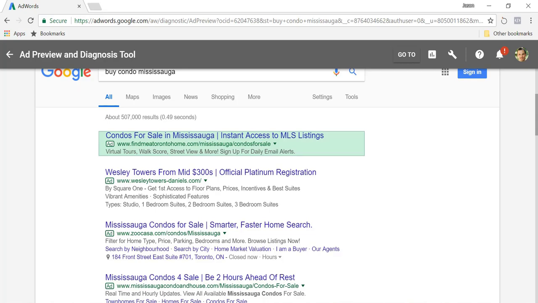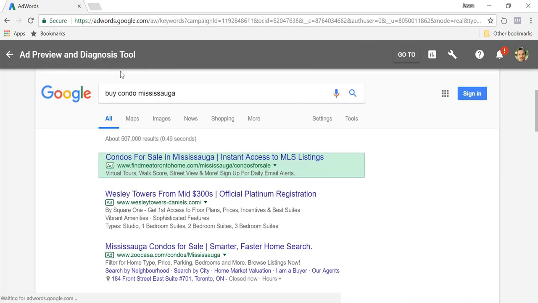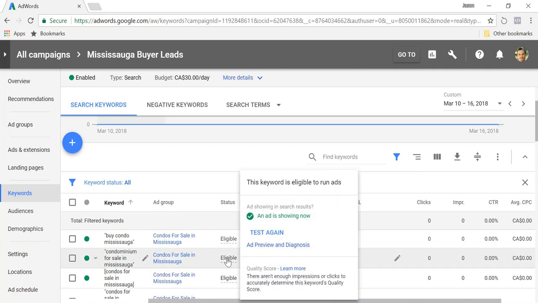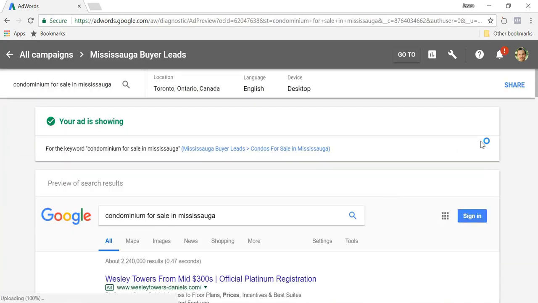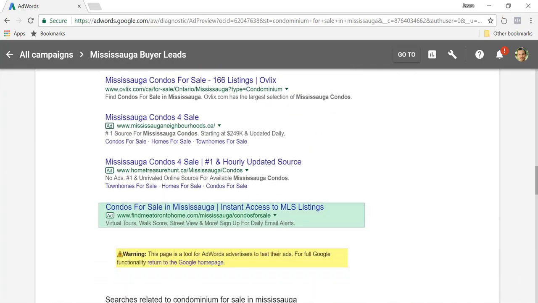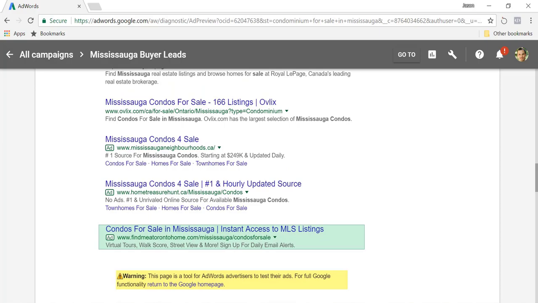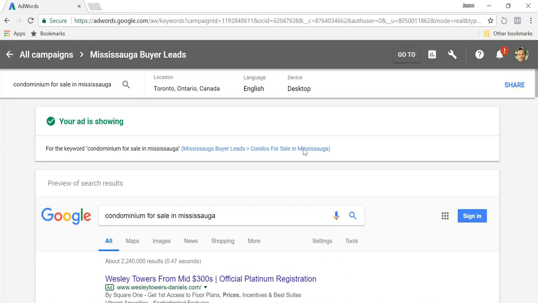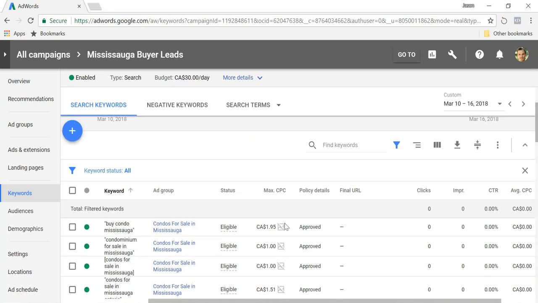So the first spot. Condos for sale in Mississauga, instant access to MLS listings, virtual tours, walk scores, street view, and more. So let's go back and try the next one. So this one is condominium for sale in Mississauga. So I'm going to click add preview and diagnosis. And for this one, I'm on the bottom of the first page, but I'm still on the first page. So that's good. So 2 for 2, both on the first page.